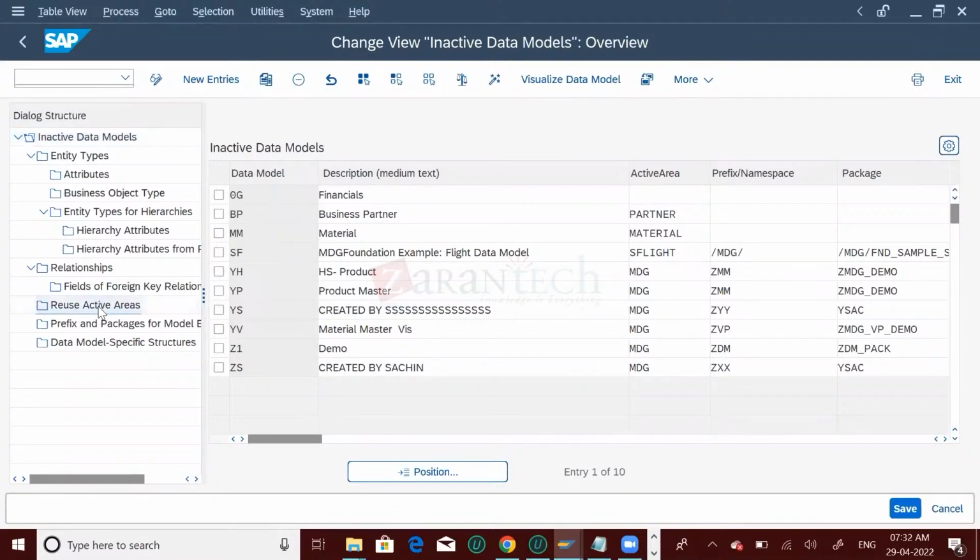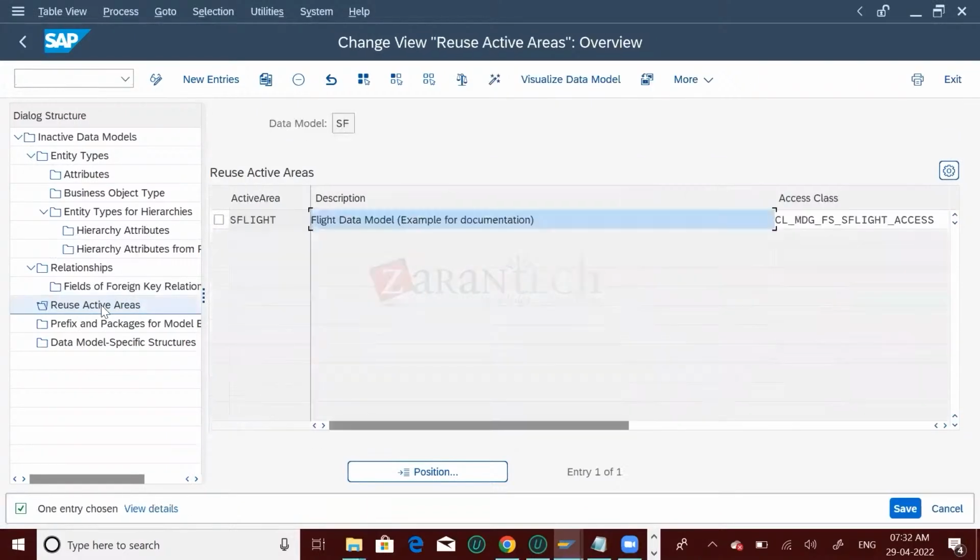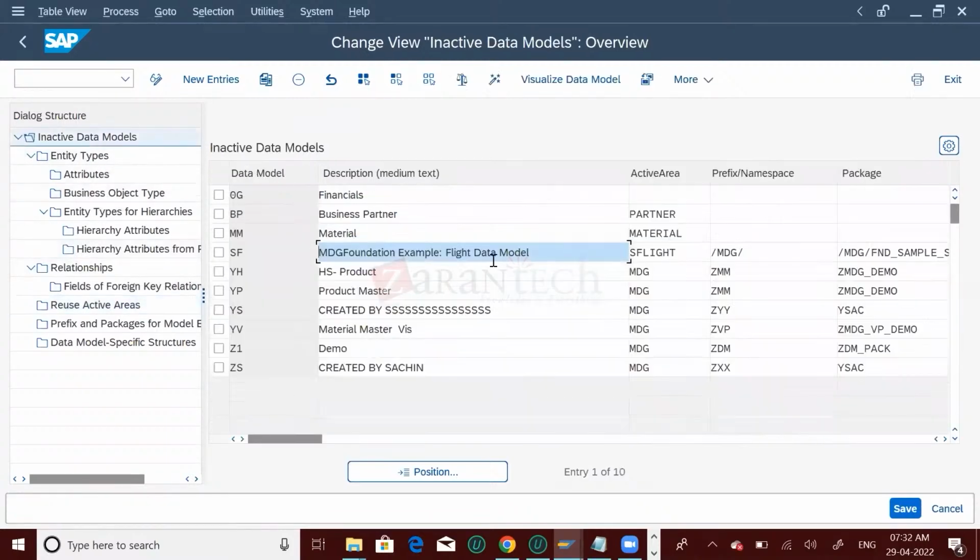You have to go to the reuse active area. You have to provide the active area name over there. So it is a custom one they have created. What they have done is provided the active area name here and one class here. And then they have used it here in the data model.